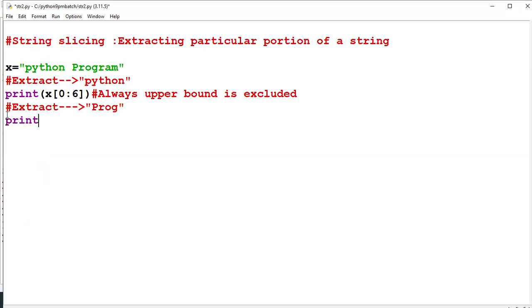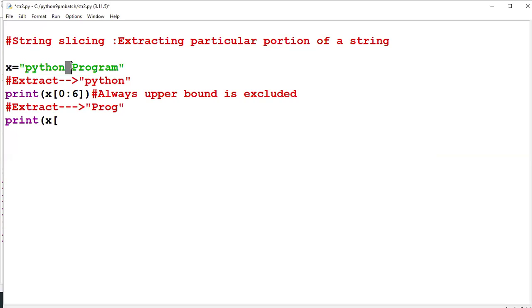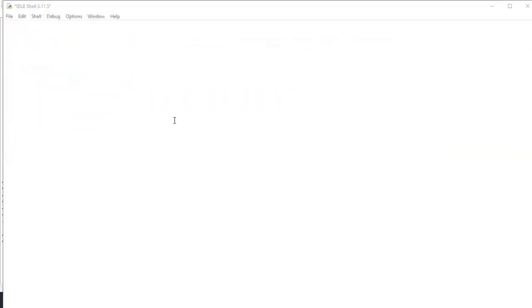0 to 11? I want only PROG, not Python. Even this space takes one index. 7 to 12? 7 is fine. 0, 1, 2, 3, 4, 5, 6. Start with 7 you want, 8 you want, 9 you want, 10 you want. Sir, 11 you need to give. 11 is excluded, right? Yes. 7 to 11. You got PROG.